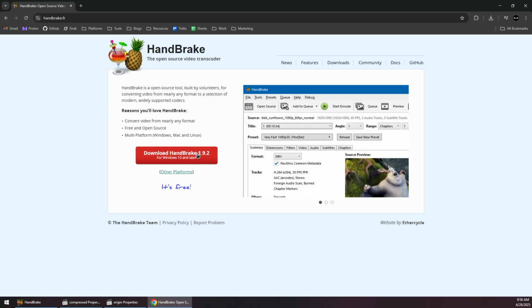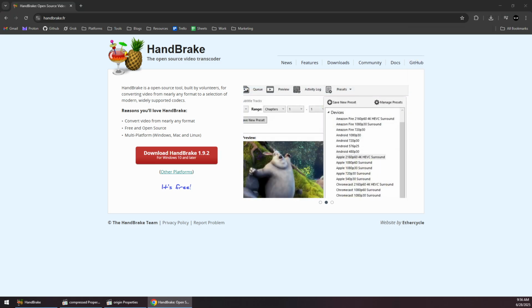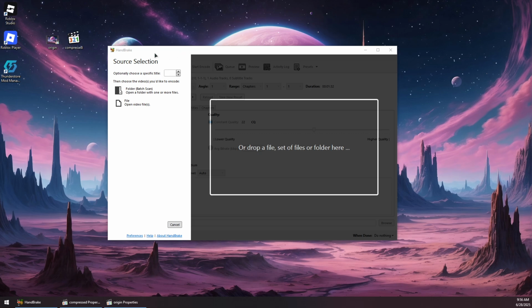Now click on download Handbrake, and once it's downloaded you'll simply open the installer and follow the instructions to install it. Now once you have installed Handbrake, you will need to open it and then click on File.